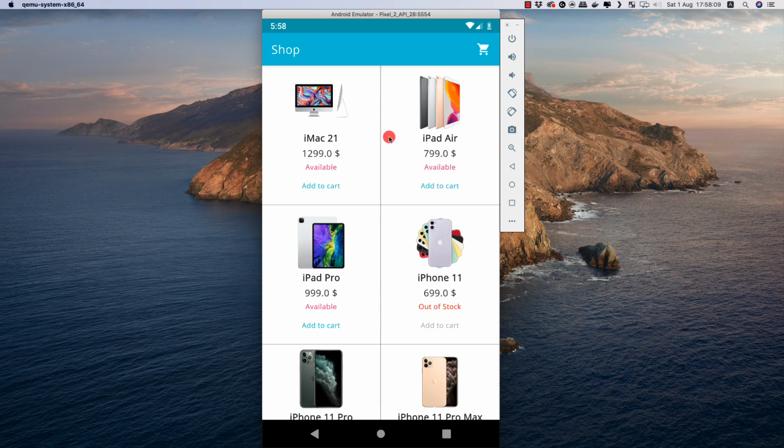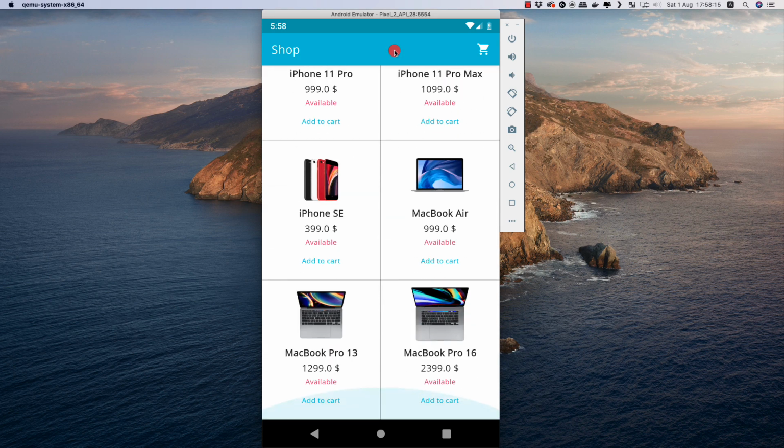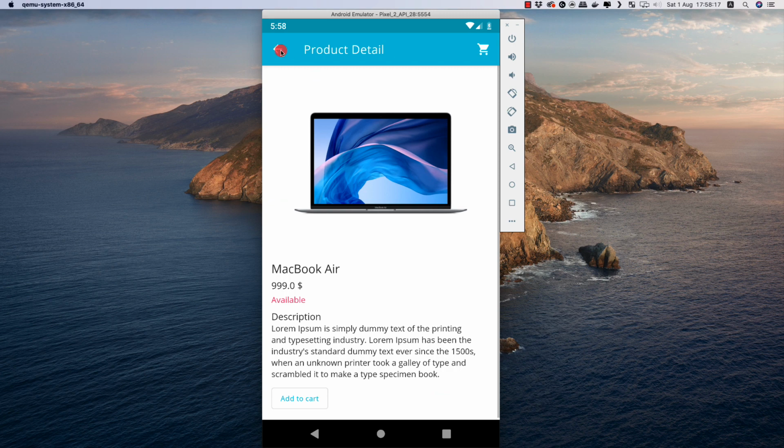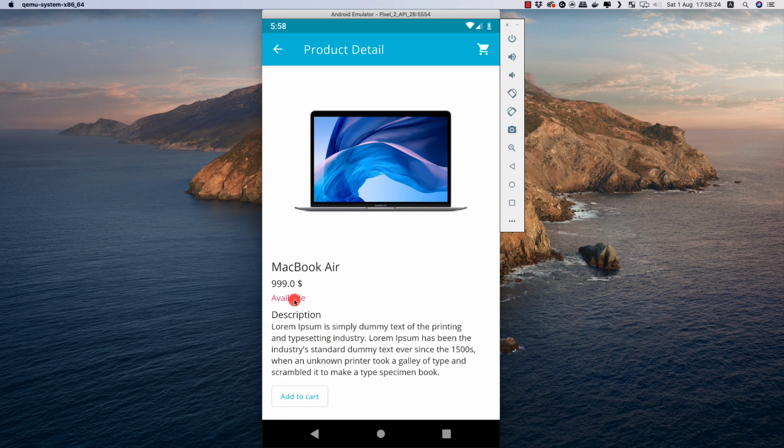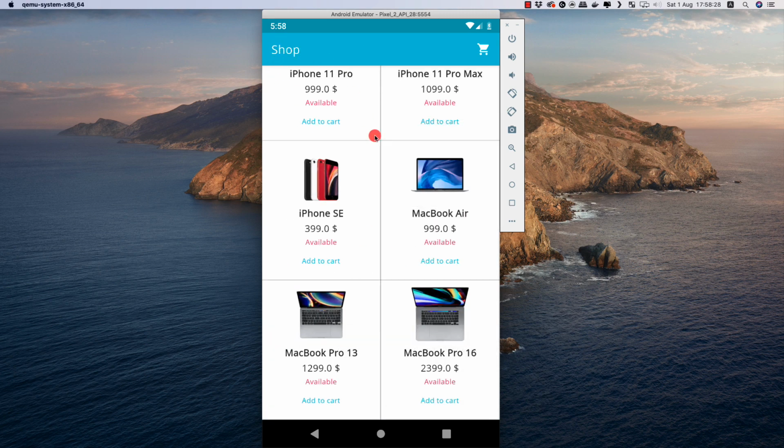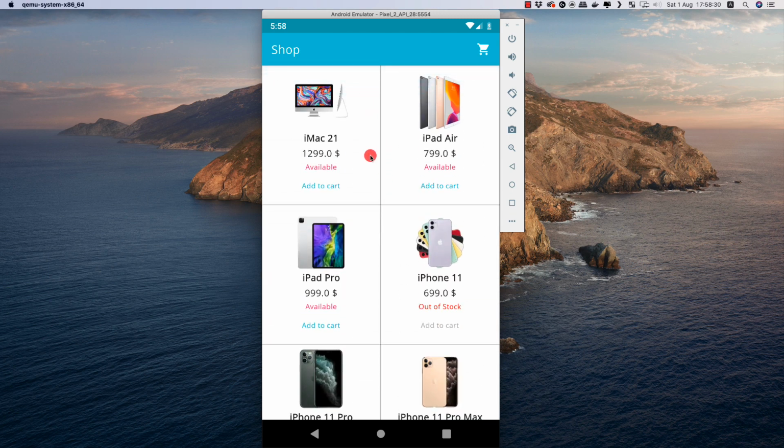So here you can see that we have a recycler view with the layout manager as grid view, and we have a couple of products inside this. If we click on any of the products, then we are taken to the product detail section, and then if the product is available, we can add the product to the cart. And let's go back here, and from the main screen also, if the product is available, we see available here, and if the product is not available, then the product is shown as out of stock and we cannot add the product to the cart.